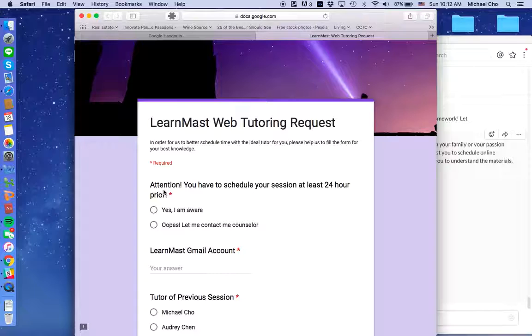And remember, you have to schedule a session at least 24 hours prior, so we can find you the correct tutor and then schedule a time for you guys. Most likely, our tutoring time is gonna start from 6 p.m. to 8 p.m. So either you are tutoring or you're doing your homework. So remember, we want to eliminate as much homework time as possible because we want you guys to go out there and have fun.